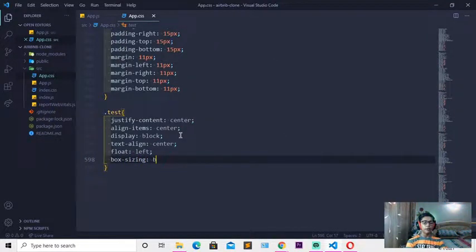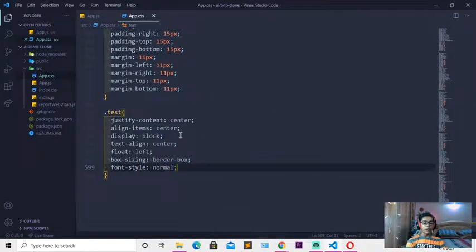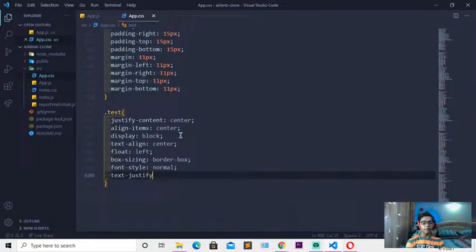So when you've done all that, I'll just be doing one thing: I'll now be writing font style normal. Then create text justify which will be inherit here.